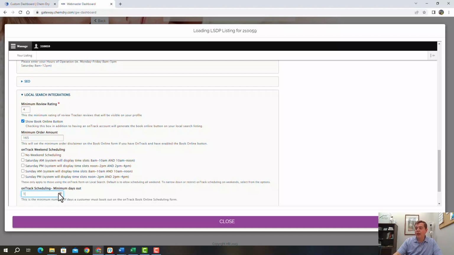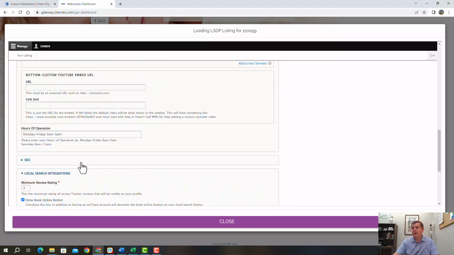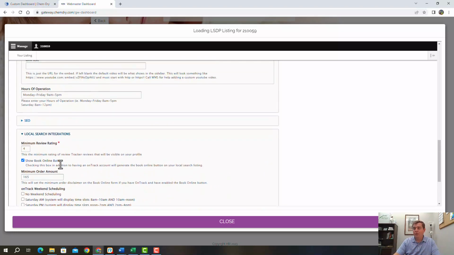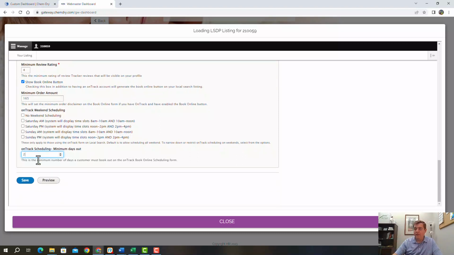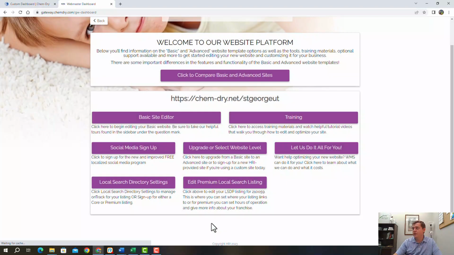So once you have the parameters set as you'd like them, you would go ahead and hit save, and that will turn on your Book Online tool. Sometimes it does take a night for it to refresh to be live, but that actually turns on that Book Online tool for you. So we hit save, that turns it on, and then we can hit close.